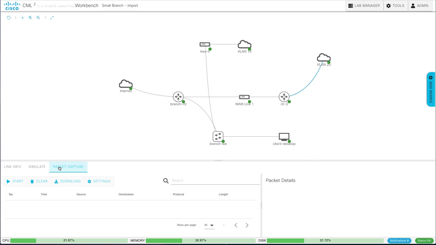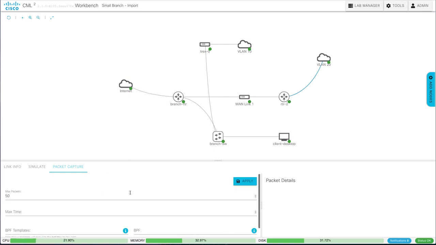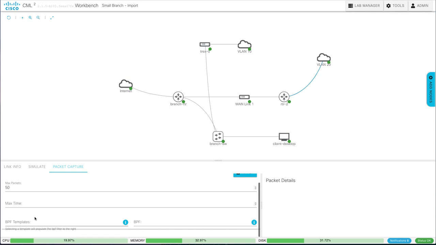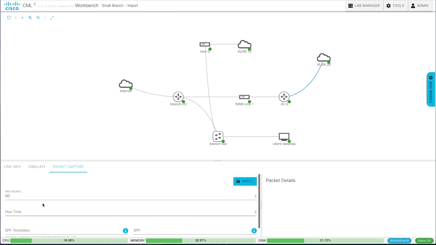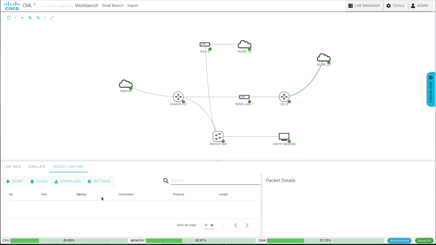Tremendously enhanced, as a matter of fact, to support rich packet decoding in the UI, as well as the ability to download PCAP files right off of the server. So I'm going to go ahead and start a packet capture. I can, however, apply a Berkeley packet filter, so I can apply filtering ahead of time, as well as doing things like max packet, packet time. But I'm just going to start a general packet capture.